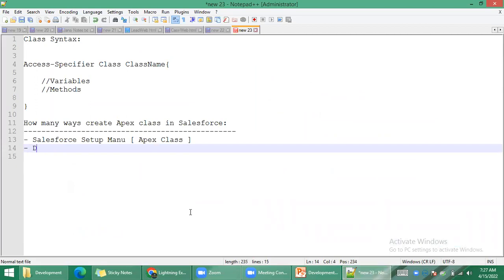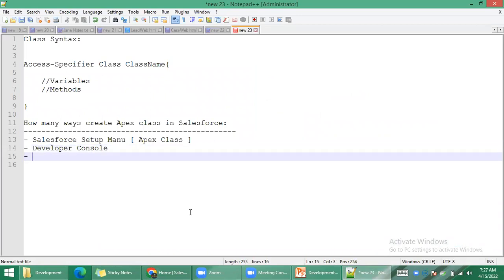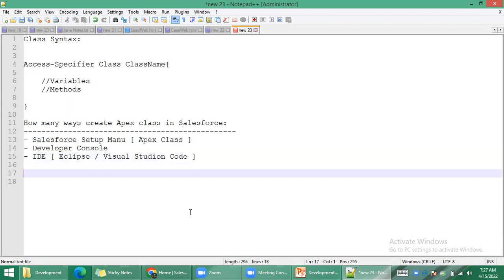The second one is you can create your class by using the developer console. Another one is by using an IDE. IDE is nothing but integrated development environment, by using Eclipse or Visual Studio Code. These are the multiple ways you can do the development.